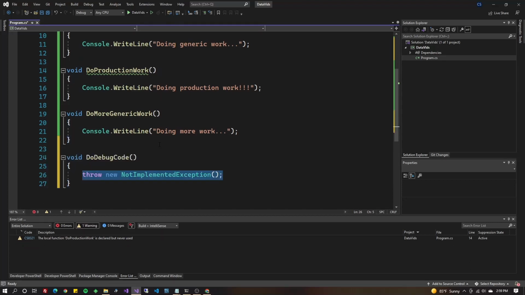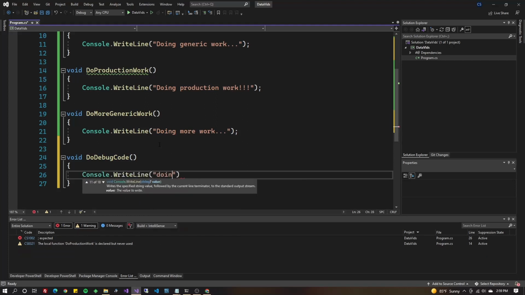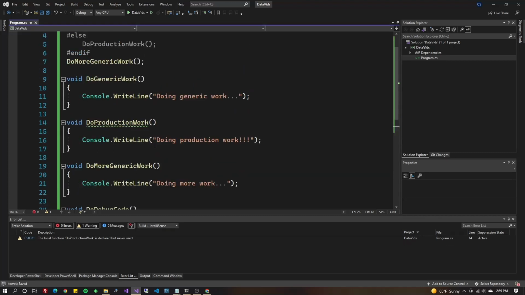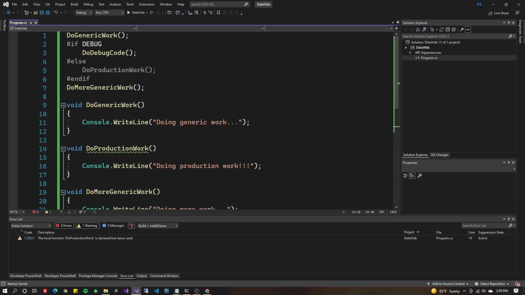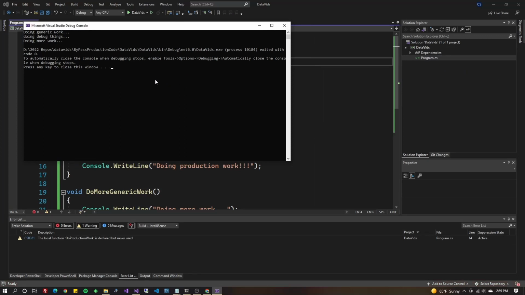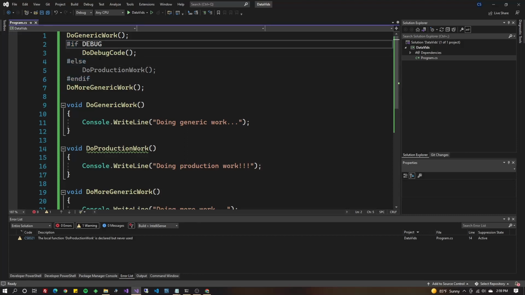And we can say Console.WriteLine, doing debug things. So I will run this. I should see the debug, but not the production. Great. Now let's put the opposite of that in there. Let's make it release and run it, F5.